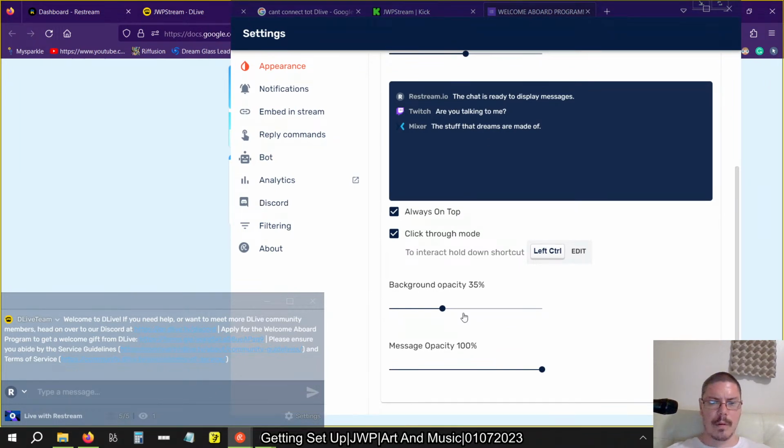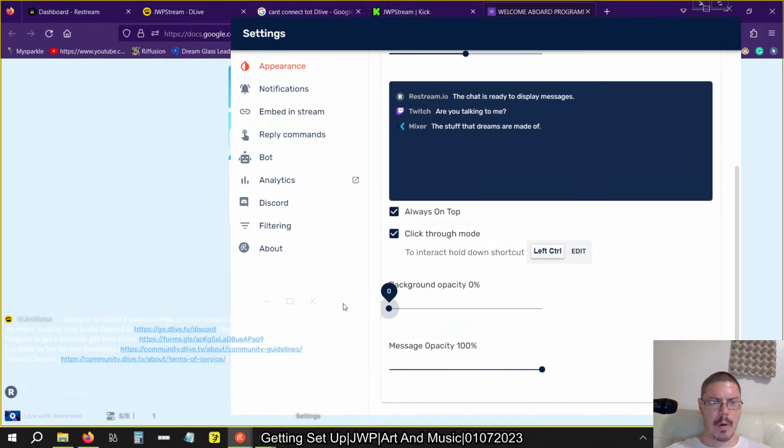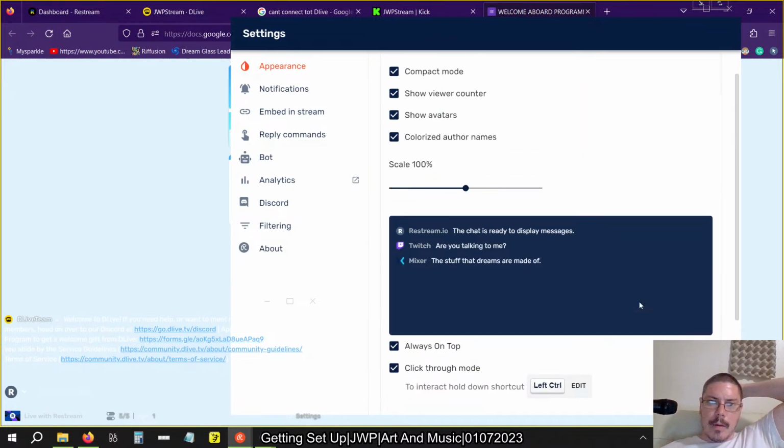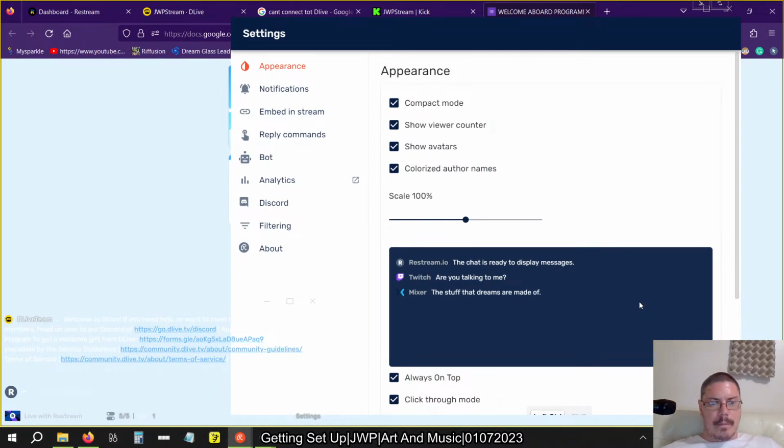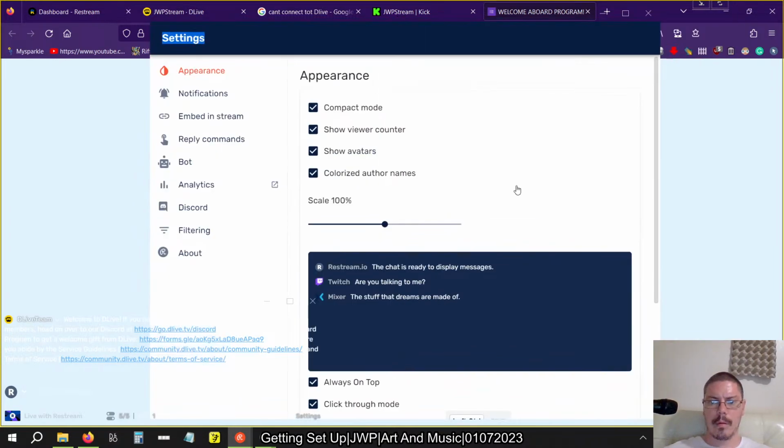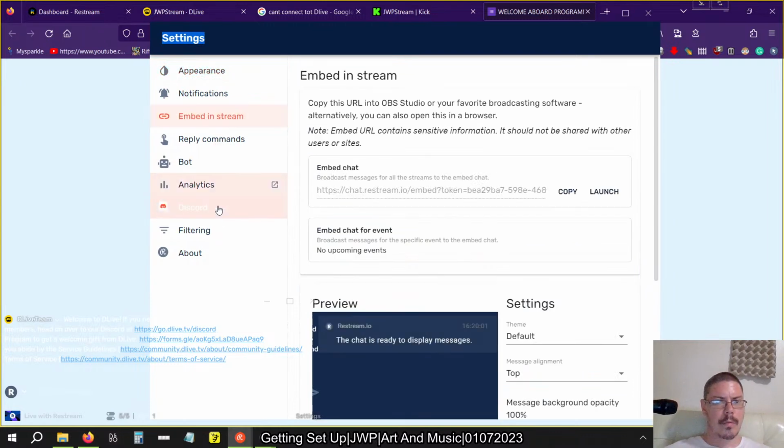No way to change the font color. See, this thing has a nice little background. Avatars. What happens if I turn that off? Why doesn't anything update? Where's the OK button? I just switch. Just close it.